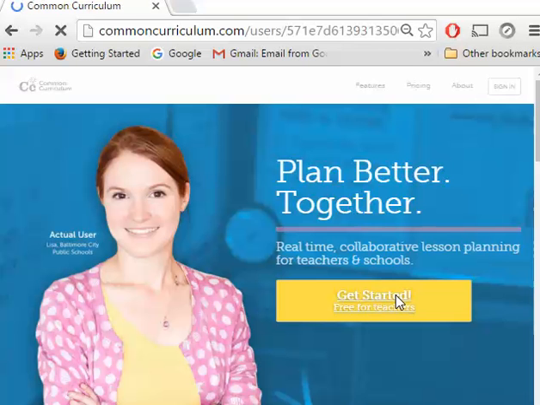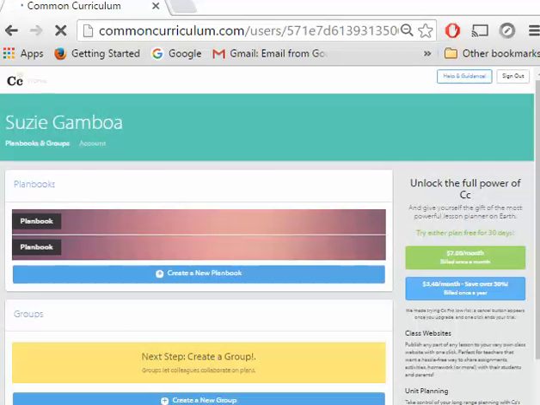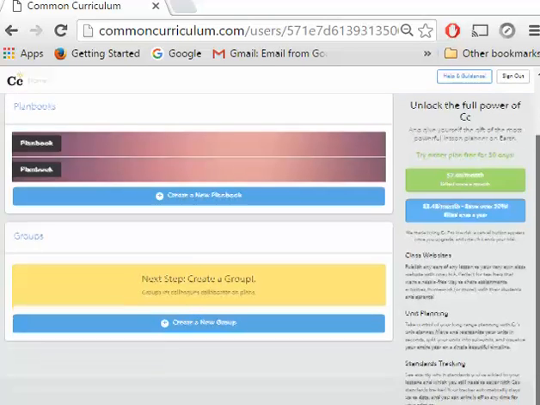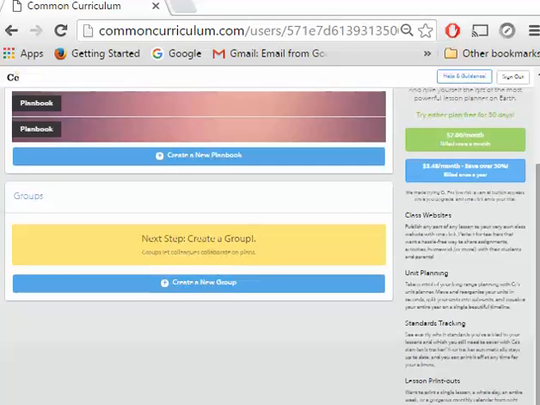So you go ahead and get started, log in. And once you've logged in and get into it, I've already started playing with it a little bit here. You can see the things that you can do here for free, and it does give you the benefits of subscribing. One thing about subscribing is you can create your class websites, do more unit planning, and the standards will pop up on your screen for you automatically as a subscriber.